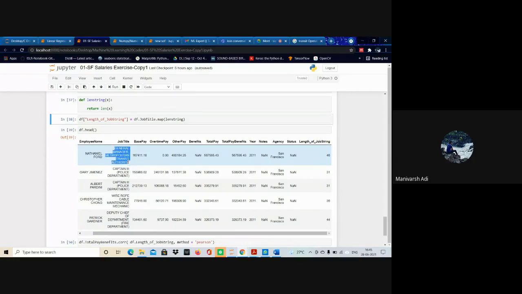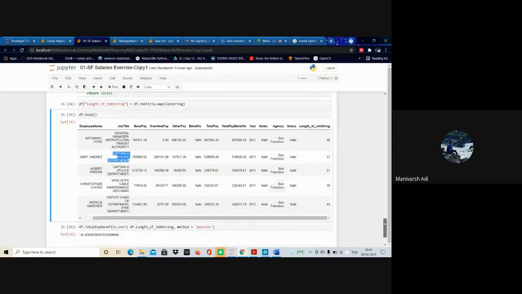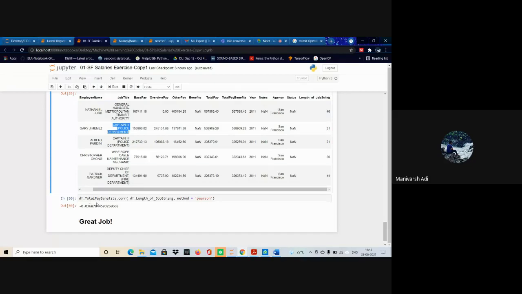There are 46 characters. Similarly, there are 31 characters in this string. Okay, that is what it is indicating. Then I've taken these two columns: df.total_pay_benefits.corr with df.length_of_job_title_string, method Pearson.